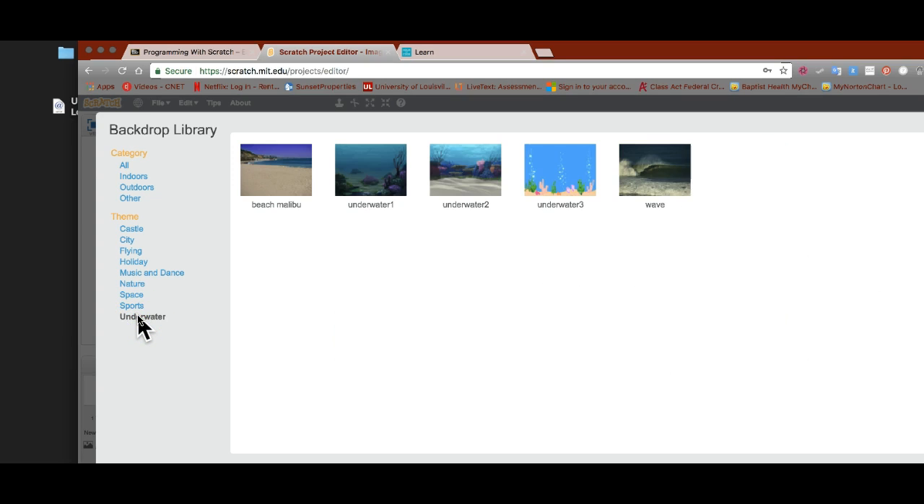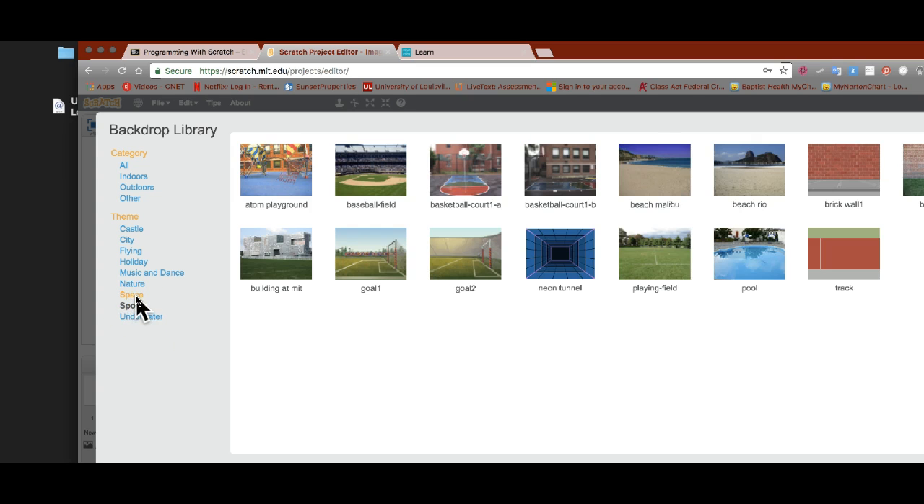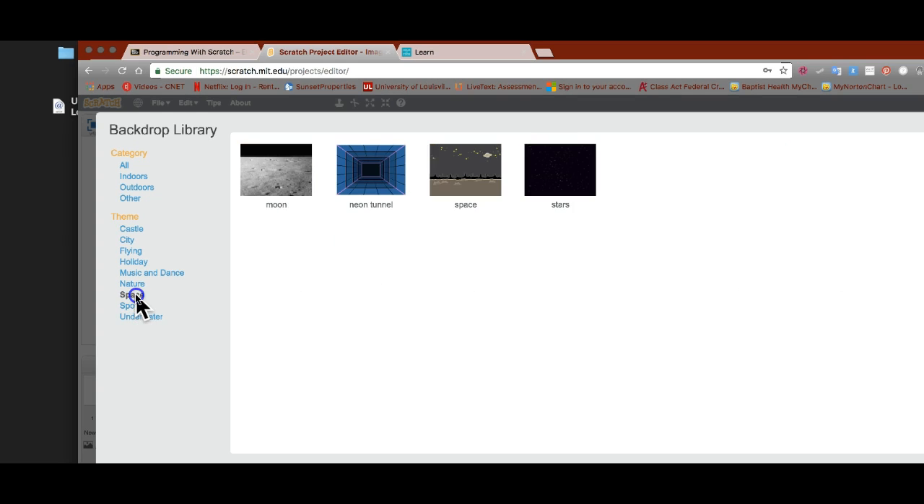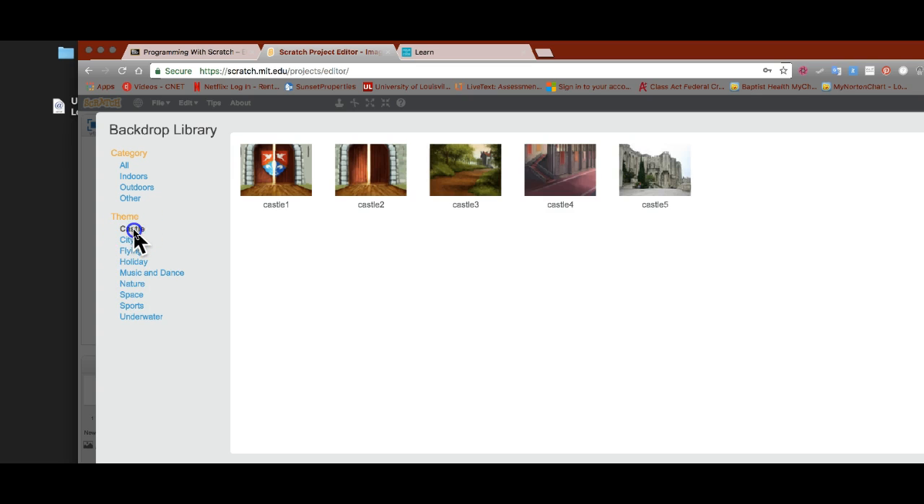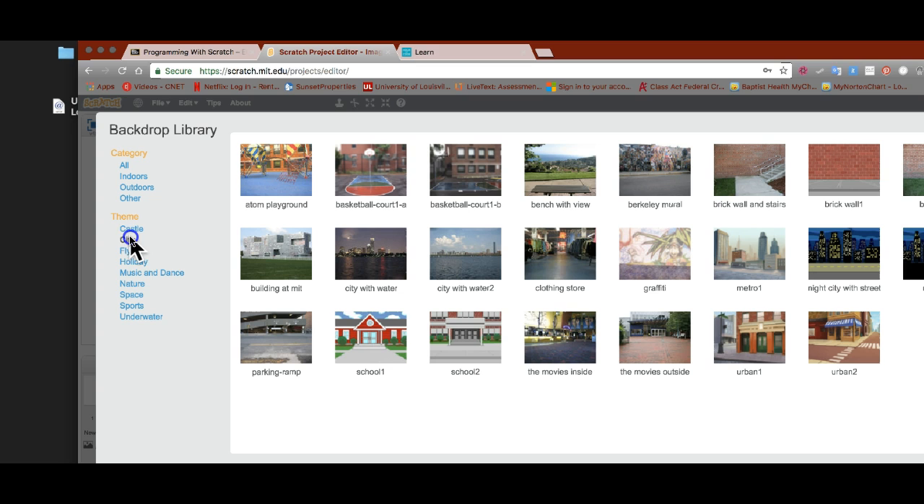I'm going to go to underwater. Take your time and look at this. Because again, you can create just about anything you want. I've seen lots of sports games created. And space. A lot of kids, though, love to play with these different themes. A lot of kids want to create a game that they saw and played. You can create your own Frogger game, where you have to cross a busy street.